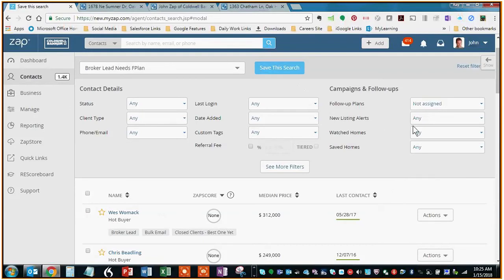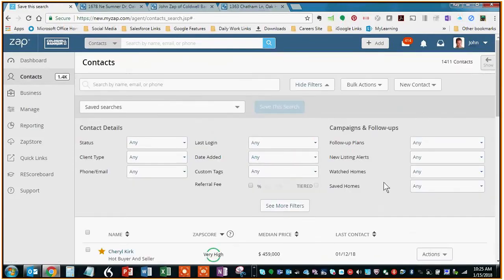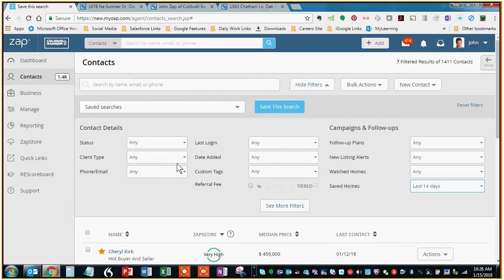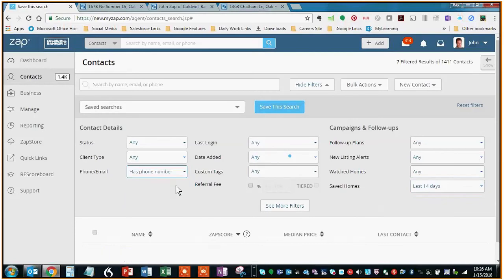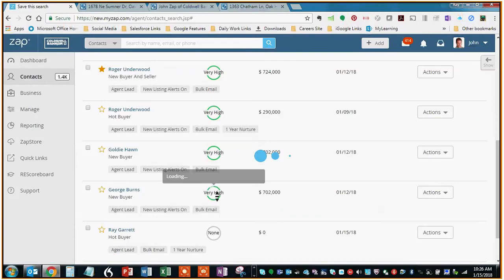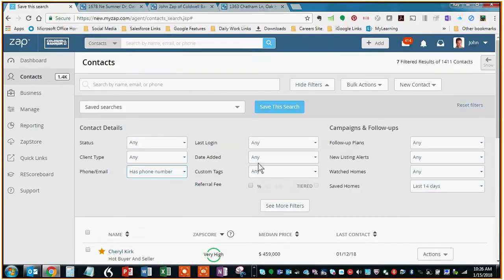So I'll reset that filter. The reset button is up here. Now I've got the filter reset. What if I want people who've saved a home in the last 14 days and they have a phone number? There you go. Okay, so pretty easy to use. And you don't have to go over every single one of these filters. A lot of them they can go in and figure out.